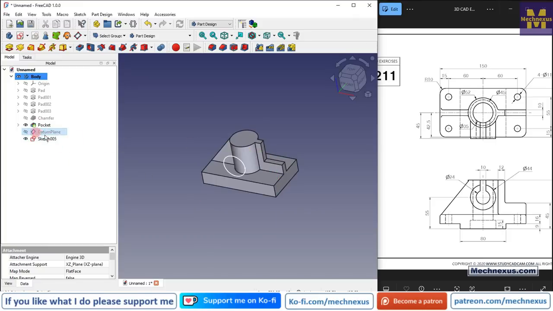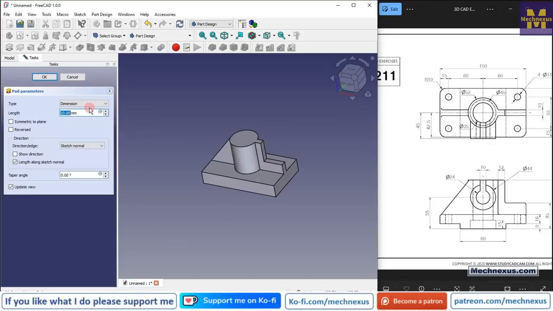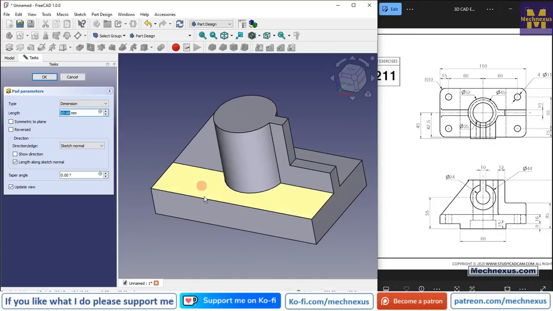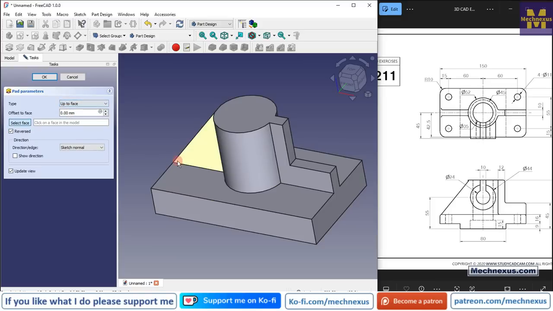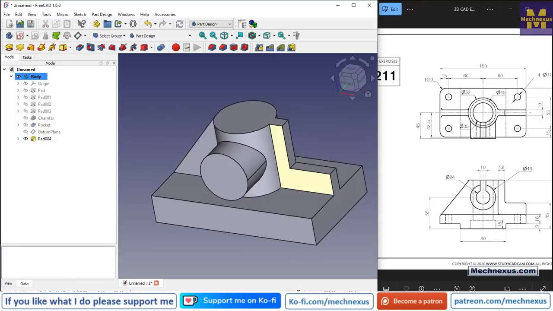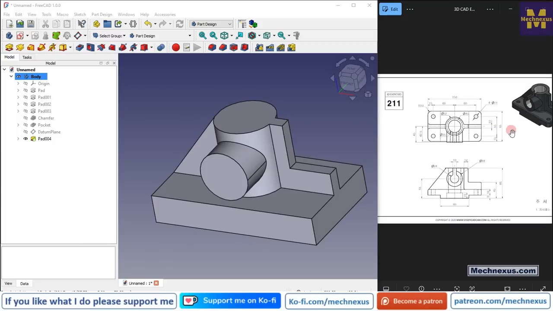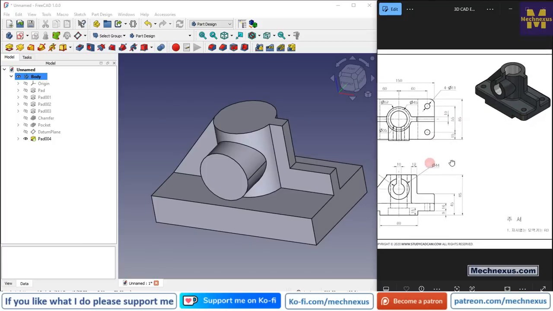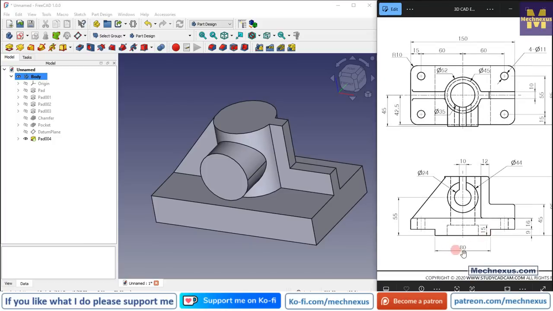We will press the space bar and hide this datum and select the sketch, click on the pad. So here you will not see anything because we have to reverse the direction, and we have to define the face, then only we will see our extrusion. So say OK, and now we will create our next features. So if you see the isometric view, there are two cuts whose detail we can see here. So it is 80 and symmetric on both sides.